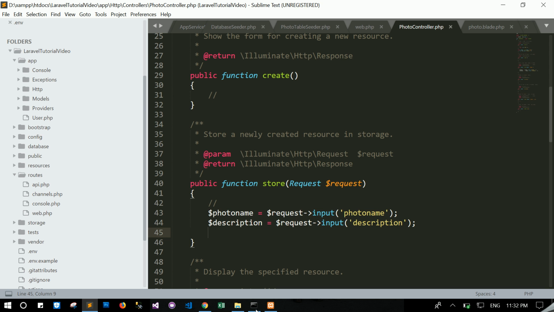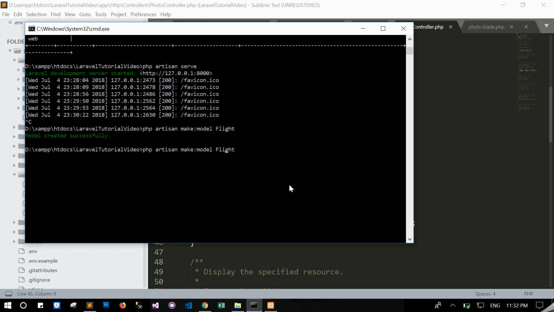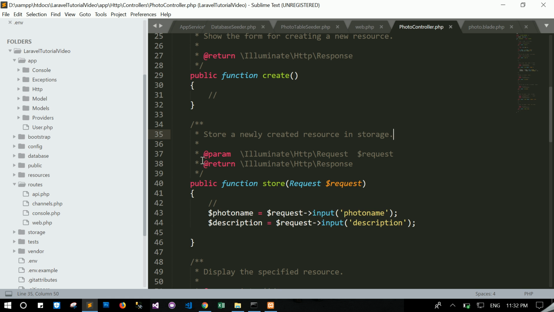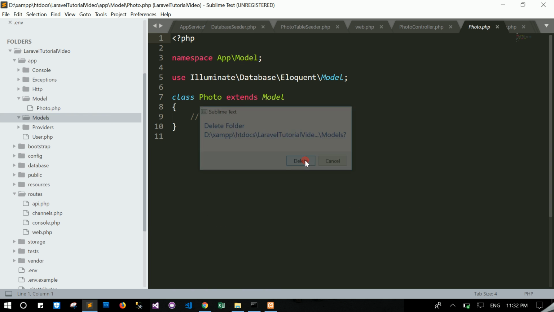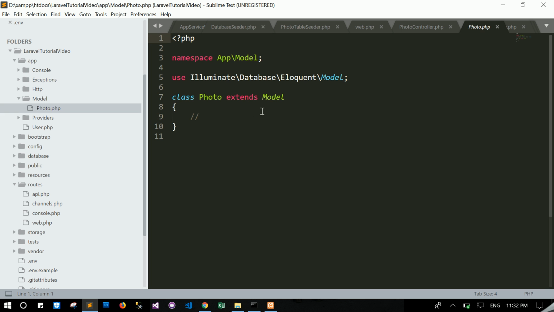In the models folder we create a model class. Let's try this first. Body user photo. Okay, working in here. I think I got the name wrong. Just delete this. Photo. This is a kind of Eloquent model.